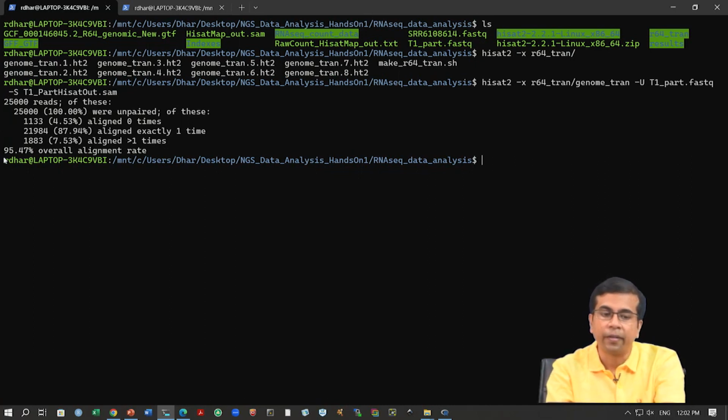So, the overall alignment rate is 95.5%. So, this is a good alignment rate. So, we can now go ahead with the quantification. Okay. All right. So, let us see now if we can do the HT-seq count, right. So, let us see if we can.